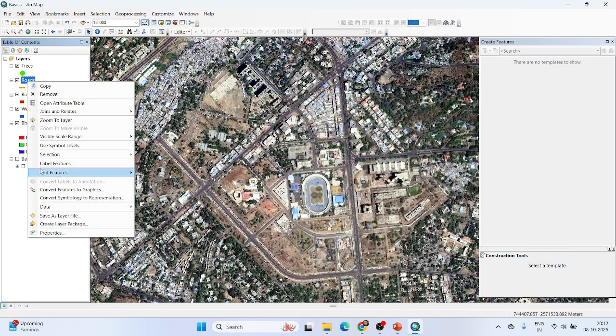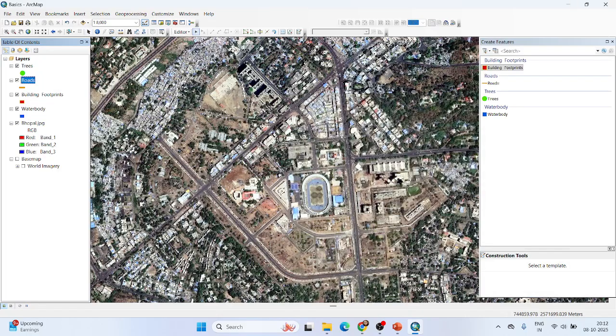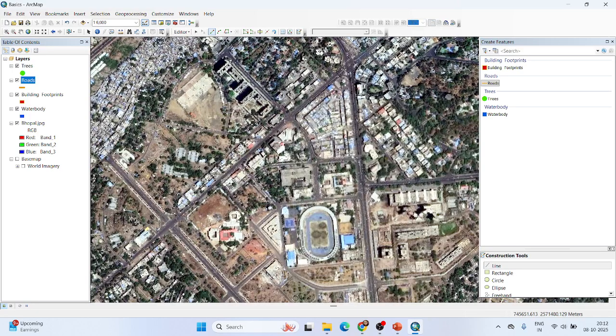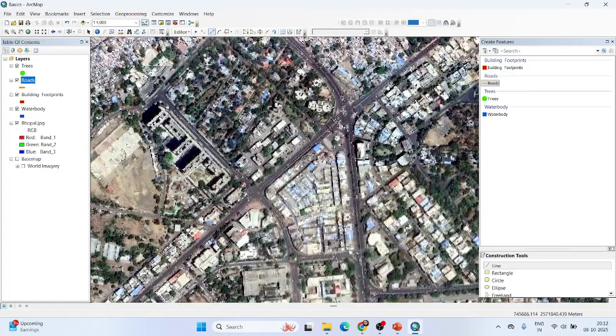Now let us try to do the start editing. Go to right click, go to edit features, start editing, and then here go to create features. In the create features, choose your correct shapefile, roads. I want to map line. Okay. Now pay attention to how to map roads. Again, roads, if you have ever seen master plans, regional plans, you must have seen that roads are always marked as a single line.